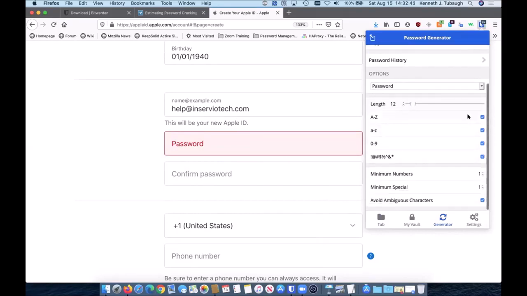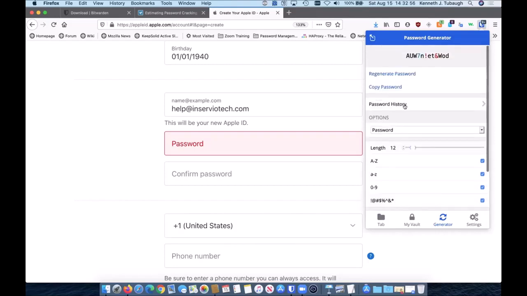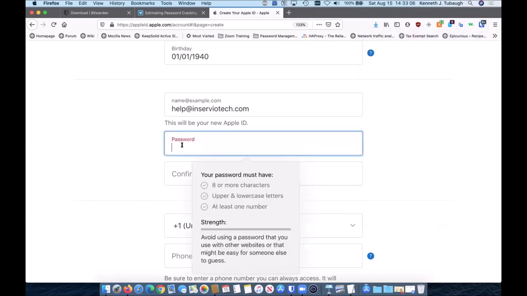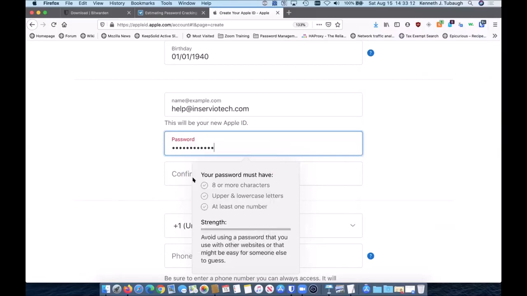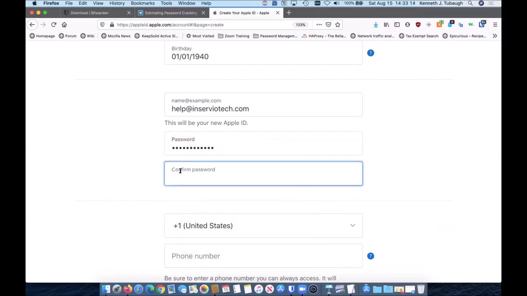And then you choose the options you want. You can set a minimum amount of numbers or special characters. You can avoid ambiguity if you need to. But at the top of this is the randomly generated password. So I'm gonna go ahead and copy that. Easy, right? So it's copied it. I can use keyboard shortcuts. I can right click, choose paste, whatever method you want, you just paste.